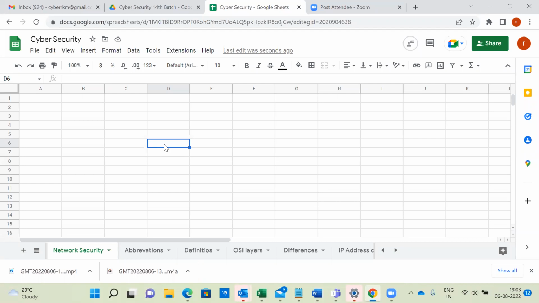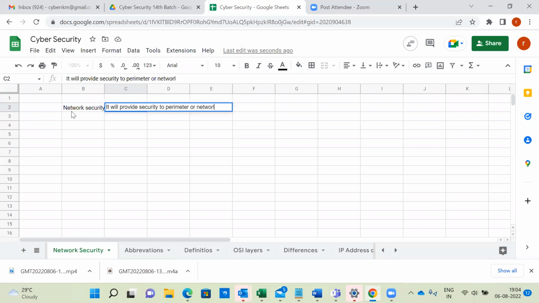Then it enters our trust zone. There are three different types of zones: trust, untrust and DMZ. So network security provides overall network-level or perimeter-level security. That is network security. How can we define it? It provides security at the perimeter or network level. Perimeter is nothing but internet-facing, so perimeter is internet-facing level security.